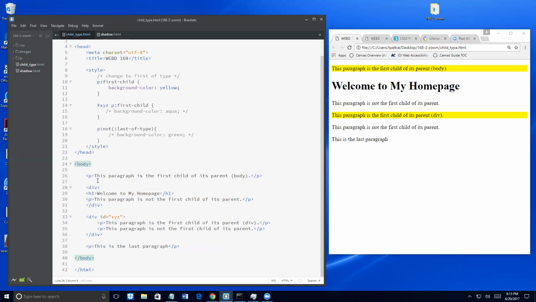So in this body, the first element is a P. This is the first child in the body. Then I have a div, that is the second child. I have another div with a unique ID, that's the third child. And here's the last child, a P. So the body has 4 children. The second child div has 2 children.